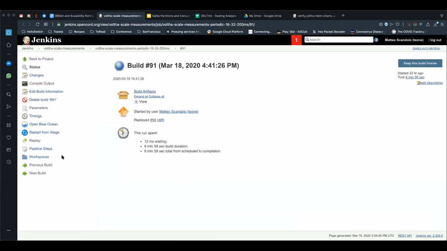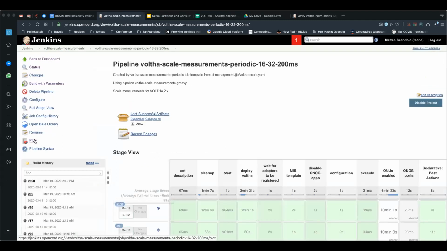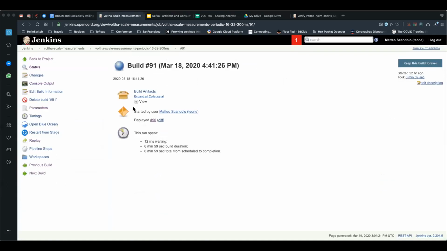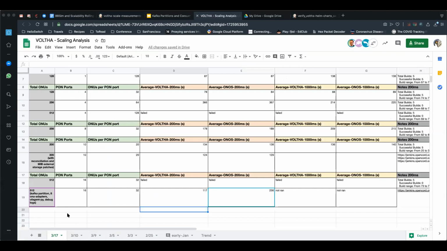It was the first time this job with 512 ONUs succeeded. If you want to take a look at this run, you can get the logs and the numbers. But to make it short, running with 512 ONUs with 8 instances of the OpenONU adapter, all the devices were enabled in VOLTHA in 117 seconds, and all the ports were discovered in ONOS in 256 seconds.